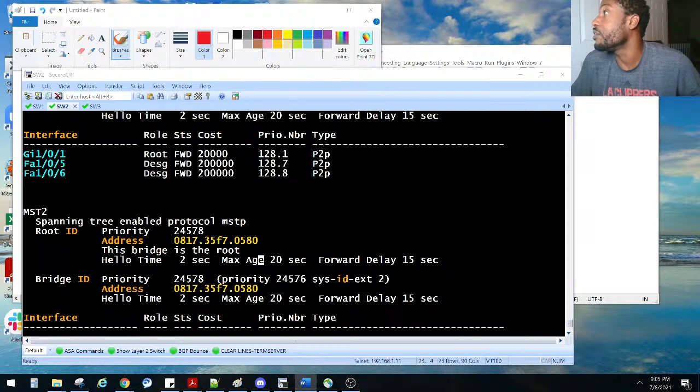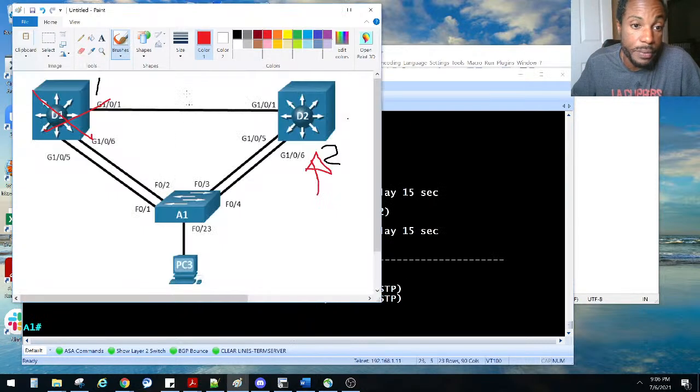I can't count up all the steps in this here. So now what it wants us to do, after you've configured D1 and D2, is go to A1 and issue the show spanning tree root. So now we're going to go to this guy right here and find out who the root bridges are for those instances, right?